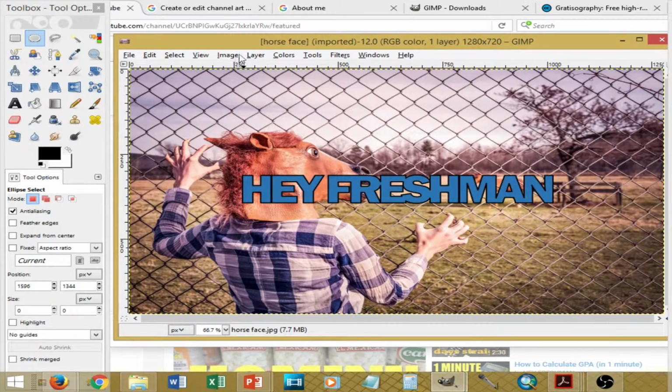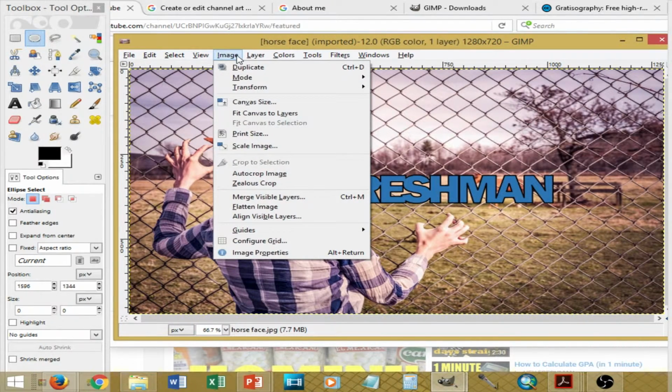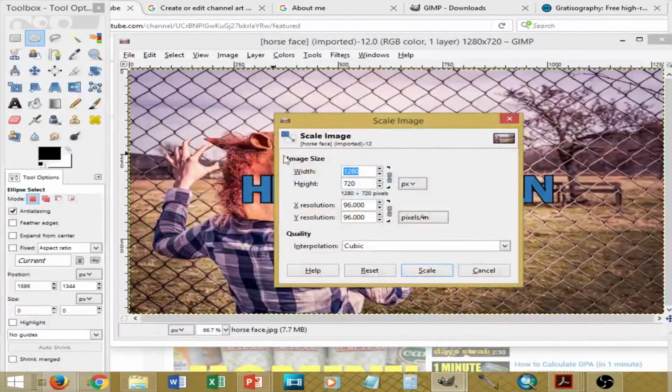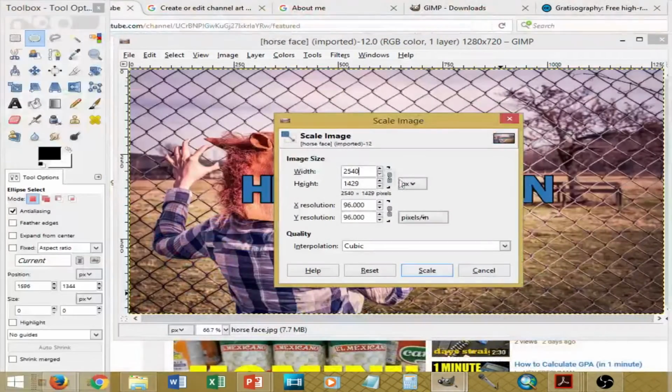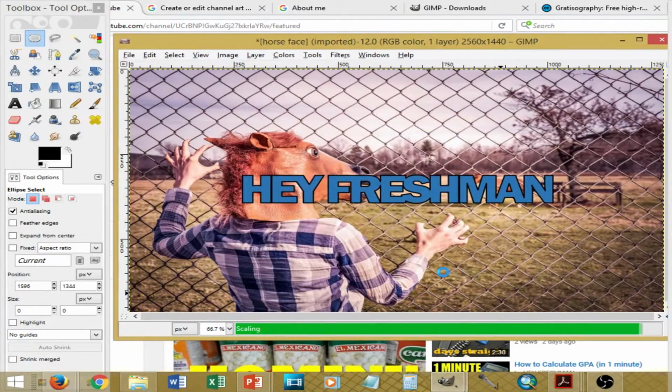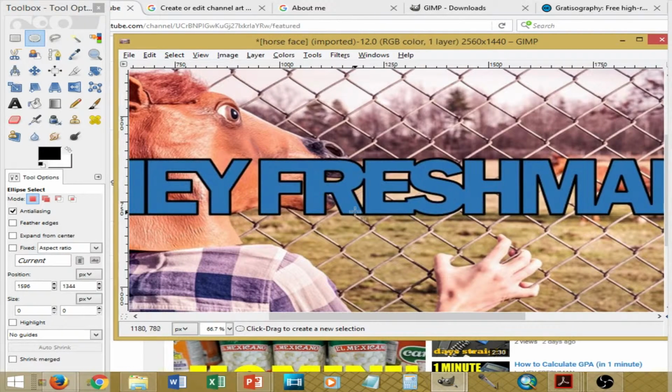So we're going to go to Image, Scale Image. Okay, now this is the dimensions. Right now it's set at 1280 by 720 pixels. To go into channel art, it has to be different dimensions. We want to make this image from whatever size it is. In this case, I think it's going to blow it up a little bit. We need to make it 2560 by 1440 pixels. All we do is we hit scale. All right. Now that changed. You can see in the image on the screen, it changed the size.